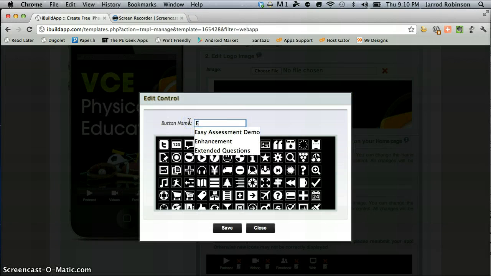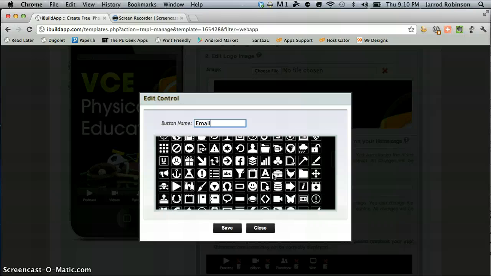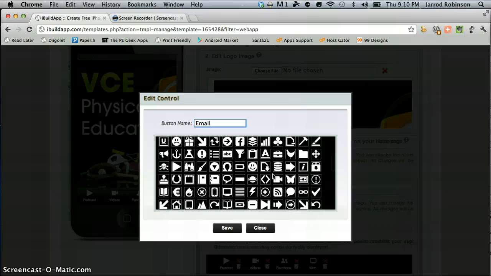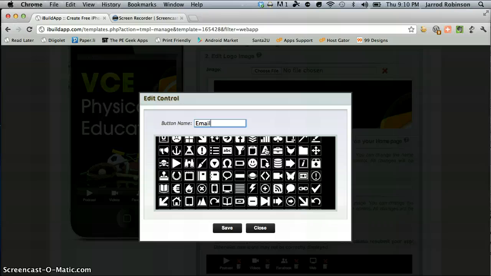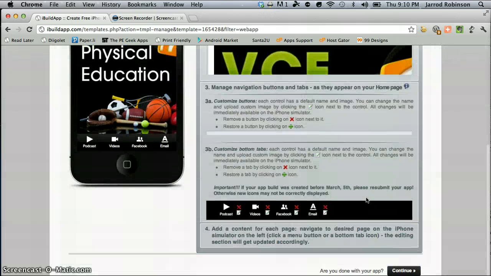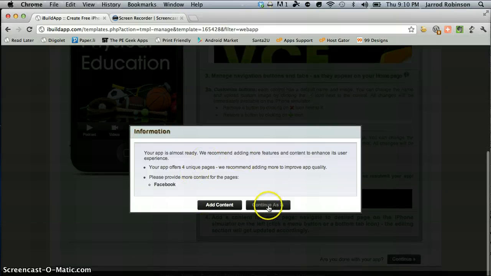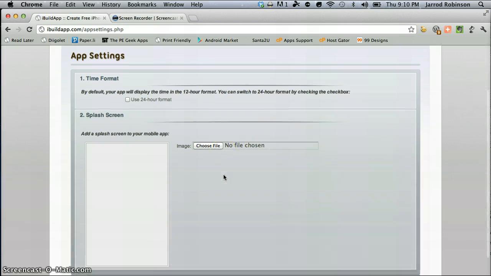And let's see if there's not a better looking icon for that. I'm sure there's something other than this, but we'll just go with that for now. And we're pretty happy. Let's hit continue. And it asks us if we think we're happy and we can continue as is. And then here we are.